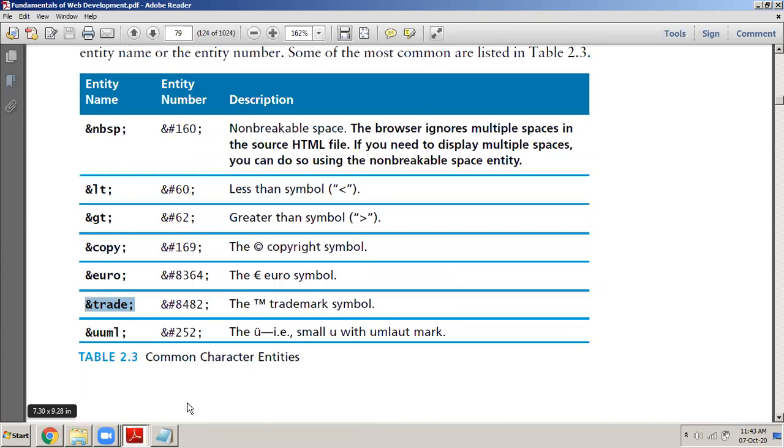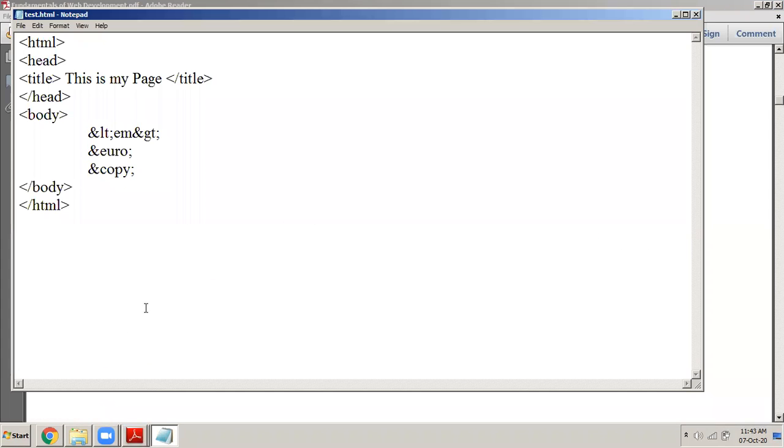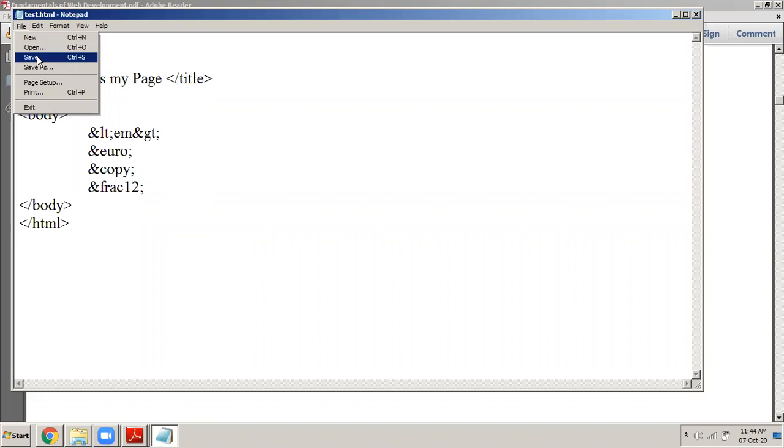Okay, similarly, there are a lot of such character entities available. For example, if you want to display, let us say, 1 by 2, which is half, we write ampersand frac 1 2 semicolon. File, save. If I come here and refresh this, you can see that 1 by 2 will get displayed like that. So these are special symbols. If you want to display these types of special symbols on your web pages, then you make use of character entities.